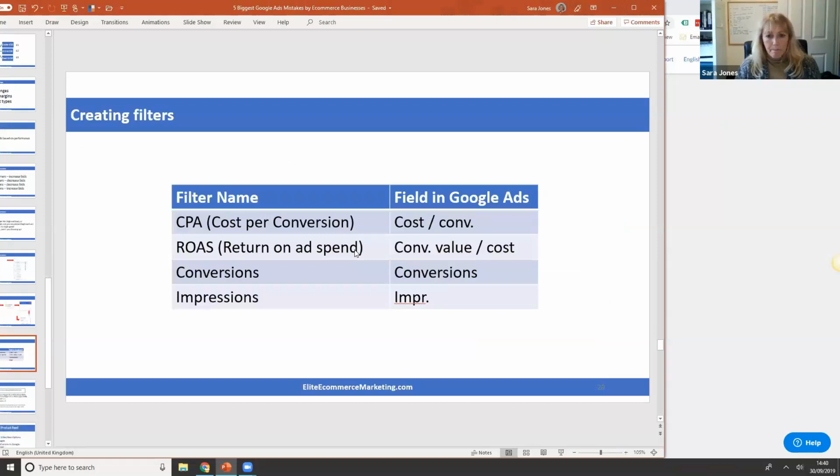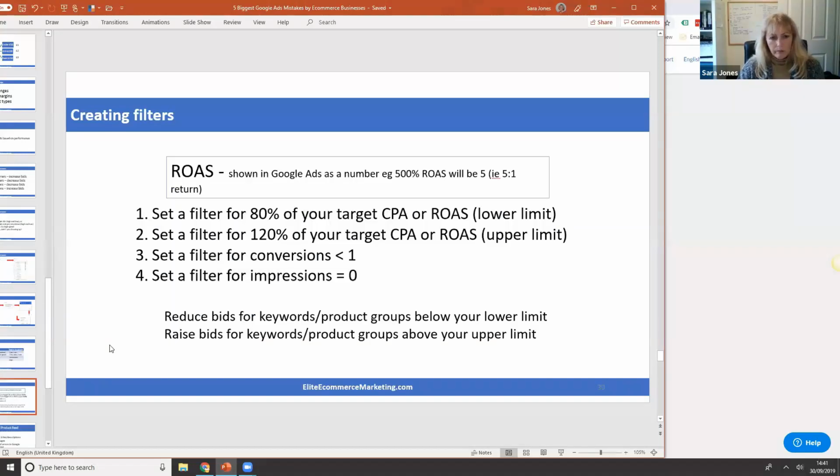So this is just a quick chart here to show you the equivalent fields in Google Ads. Cost per conversion is cost per conversion, return on ad spend is this conversion value over cost, and conversions is conversions, impressions is impressions. Okay, so hopefully that's fairly straightforward. Again, I've already gone over this.